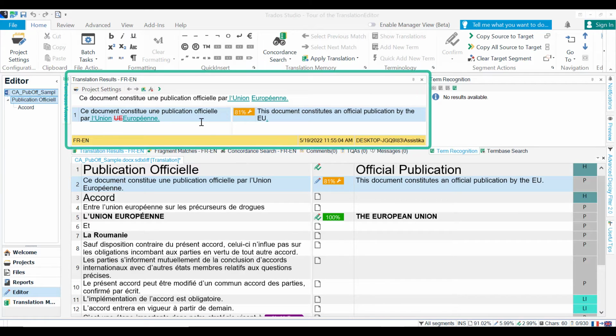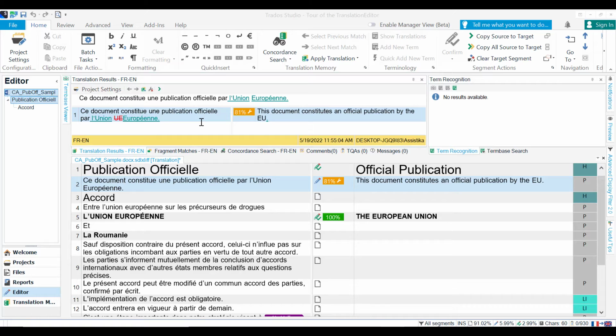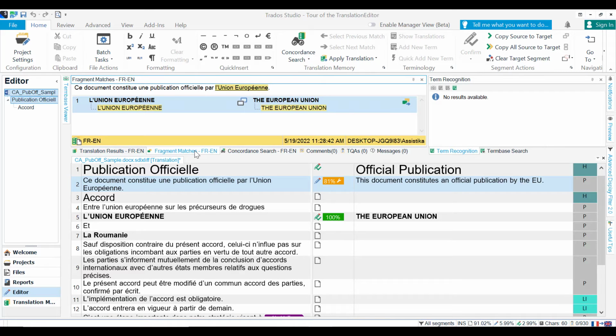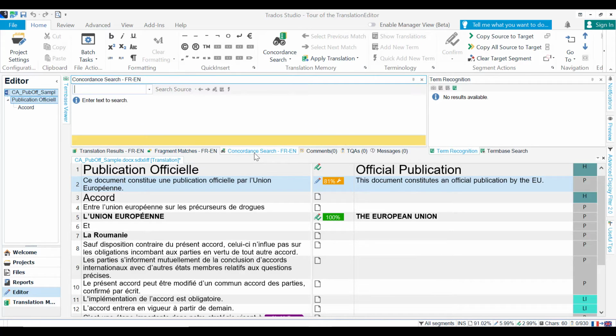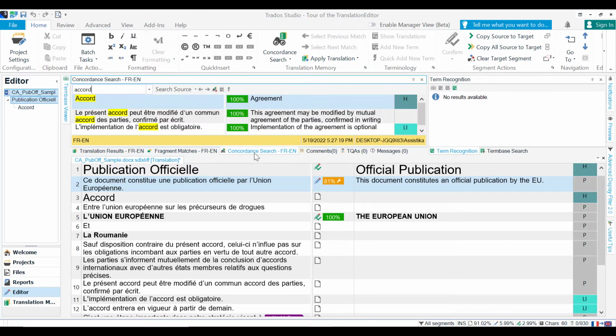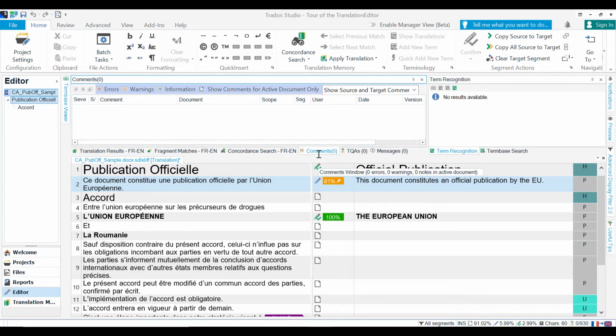Here is the translation results window. This is where you can see translation results from your TMs, and machine translation, if these are added to your project. You can move between this window and the Fragment Matches window, which shows fragments from your TMs found using Uplift Fragment Recall. And the Concordance Search window, where you can search the source or target for a specific word or phrase. You can also view any comments, messages, or TQAs here.